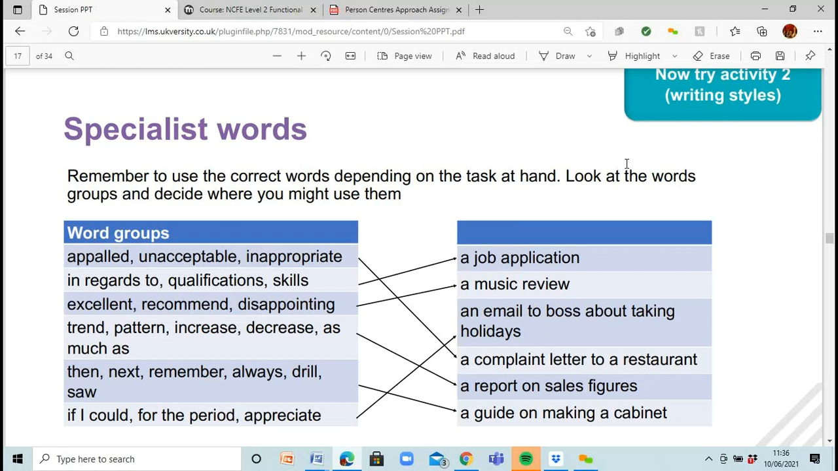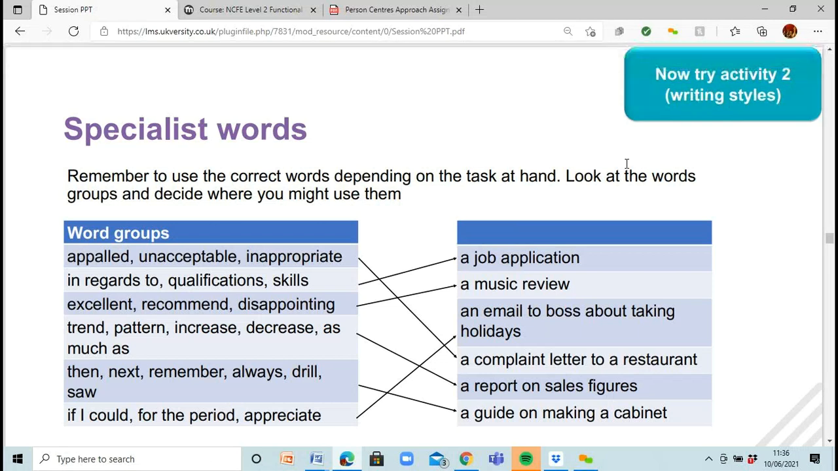And then specialist words. So remember, when we're looking at here, we're going to look at using specialist words. Now on here, this has already been answered, so we're just going to double highlight them for you. There. So you've got word groups here. If you're using appalled, unacceptable, and inappropriate, you're making a complaint. So, you know, it's going to be a complaint letter somewhere.